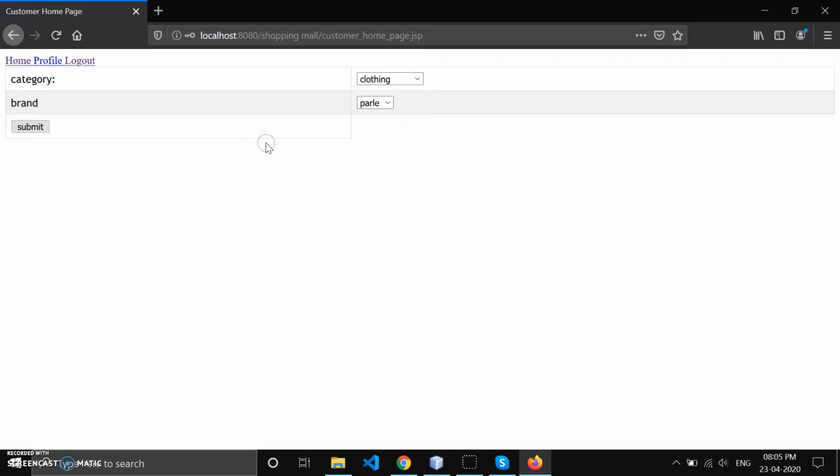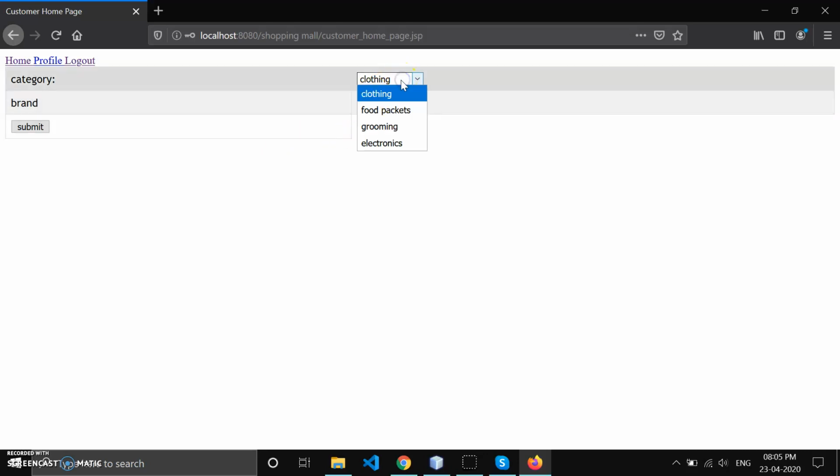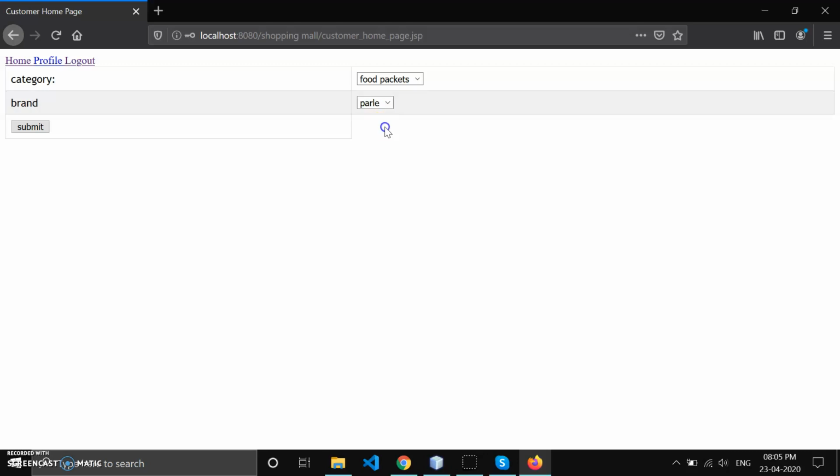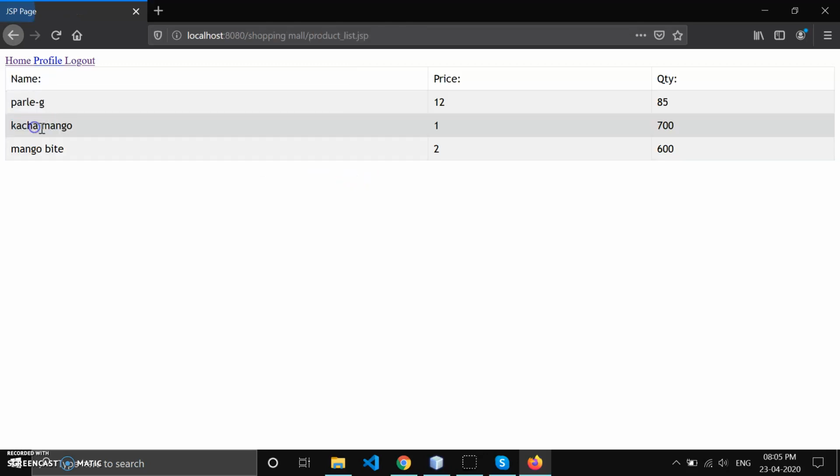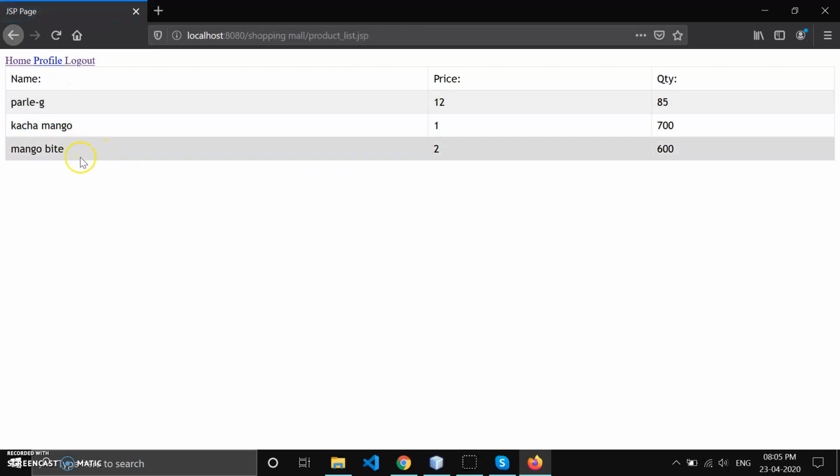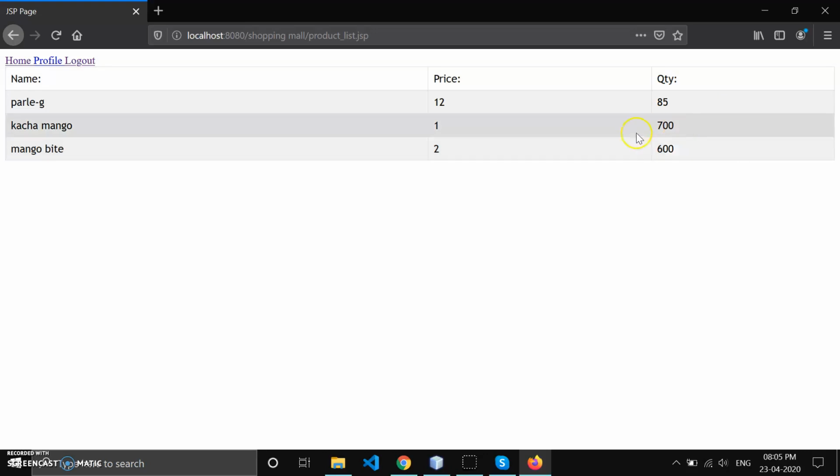Here we can browse for the items which are available in the mall, and then he can decide whether he should go to the mall or not to buy its items. Let's search for food packets and Parle. Submit. Here we can see that we are having 3 items for the Parle brand and food packets, with the price and quantities for it.